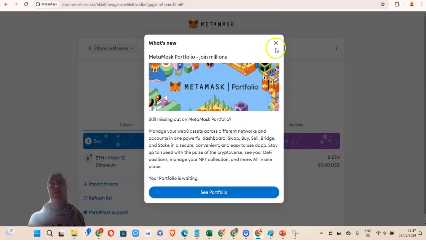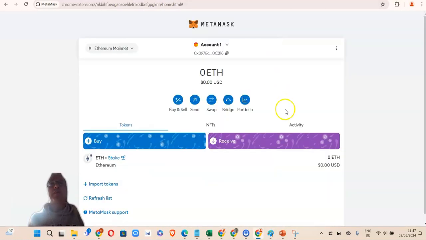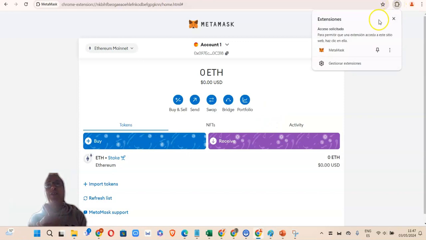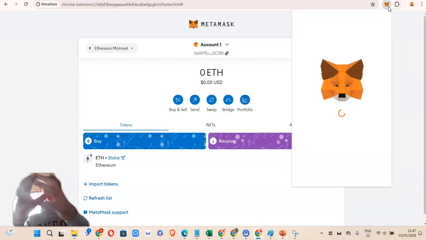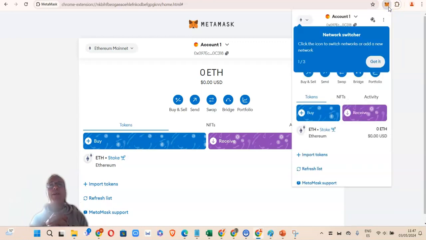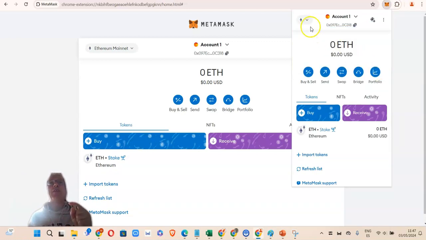I'm going to use OpenSea later. Here we go. We don't have anything in my wallet yet, and I'm going to ask you to click on this extension here and pin the MetaMask extension so that you can see it, and then your MetaMask will appear right here in front of you. What I need you to do next is say got it, got it, got it.